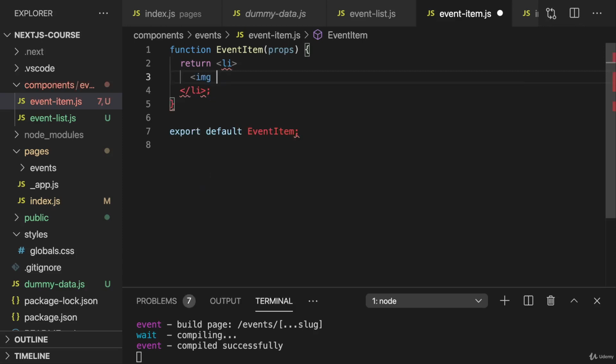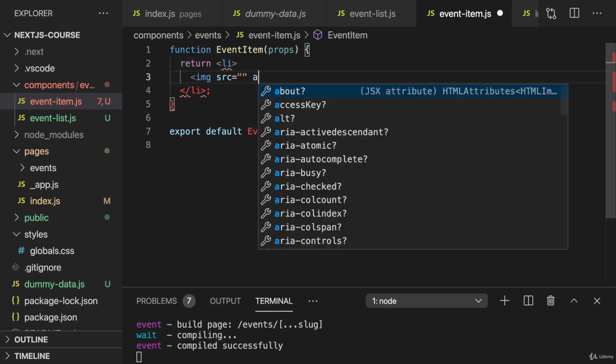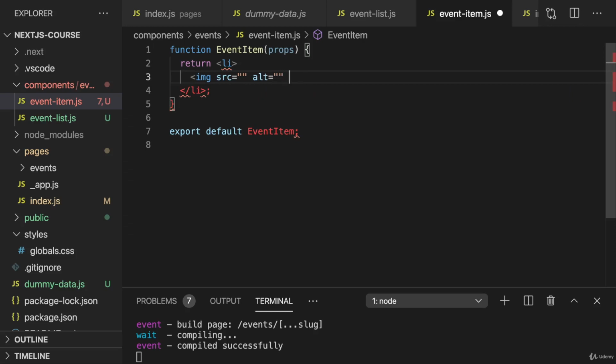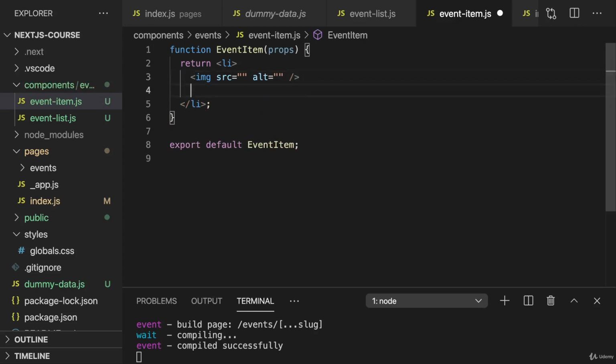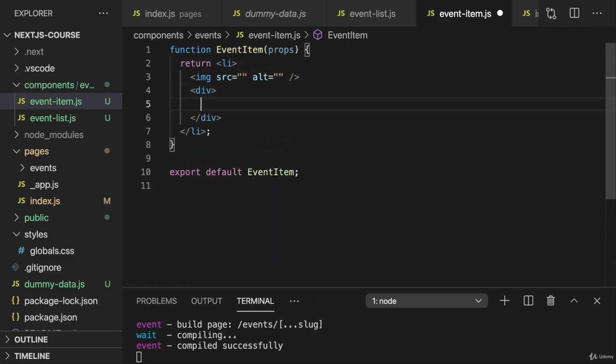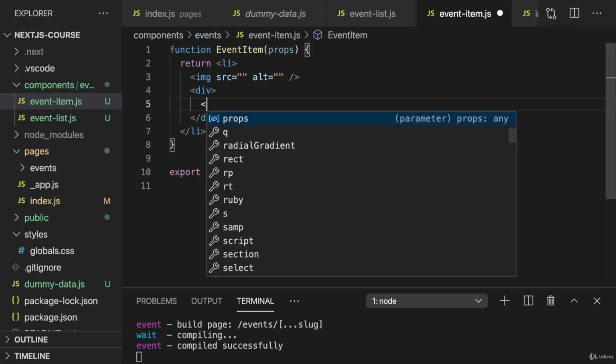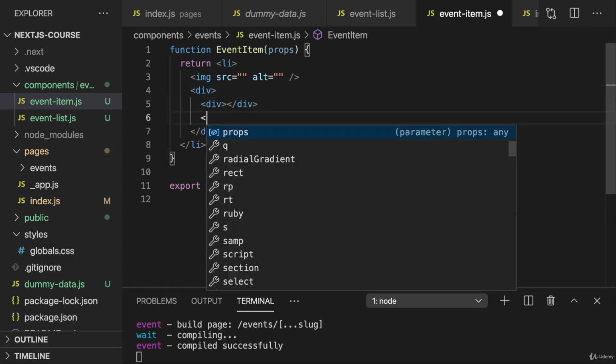I want to have an image here, an image element in every list item where we display the image of a chosen event or of a rendered event here. So we'll need to set up a source here and some alt text, and we'll work on the data in a second. For the moment, let's just create the HTML code. And then below that, I want to have a div below that image. In there, I want to have two more divs.